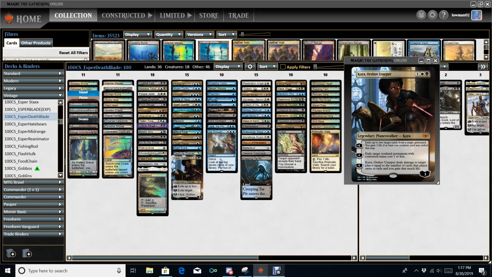And the verdict for me is still kind of out on Kaya. I'm not sure if I'm sold on her, but she does deal with some important artifacts that are in the format with her minus ability. And she also combats delve and graveyard-based strategies quite well. And eventually she can just win the game.